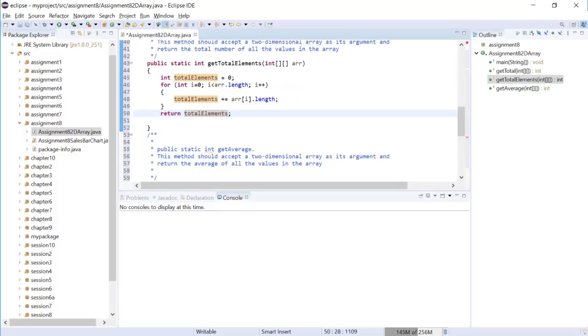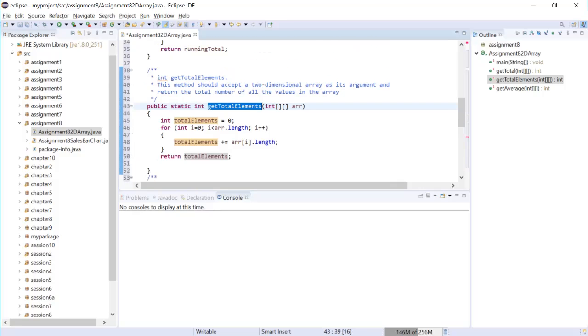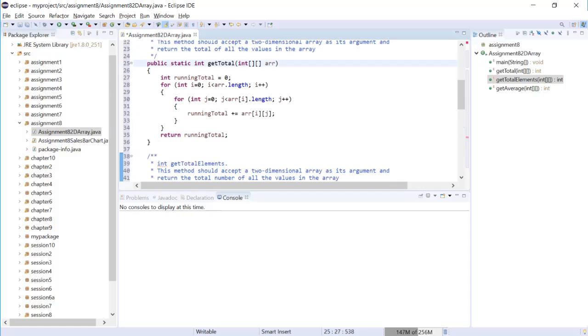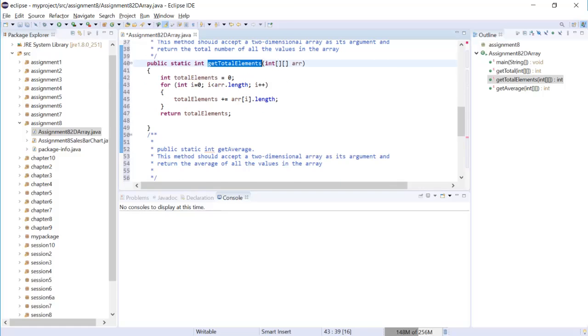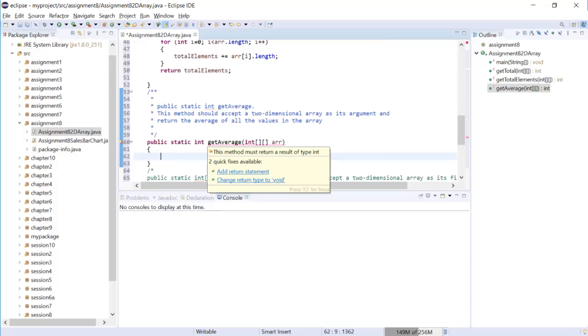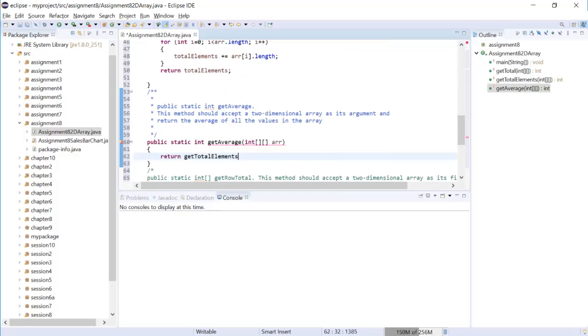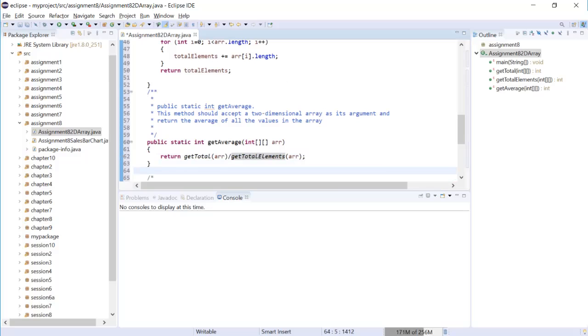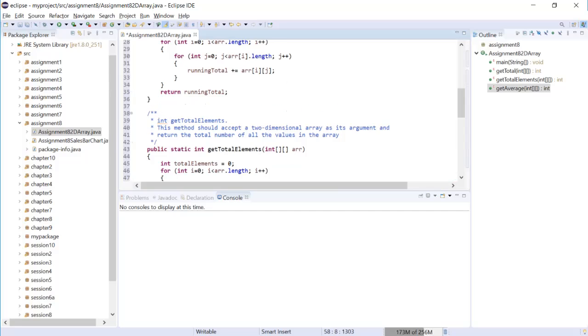So once you have get total elements and get total available, it's actually easy to get the average, because all you need to do is the total of ARR divided by get total elements of ARR. Oh, I think I got it wrong. It should be the other way around. All right, so this is the get average, get total, and get total elements.